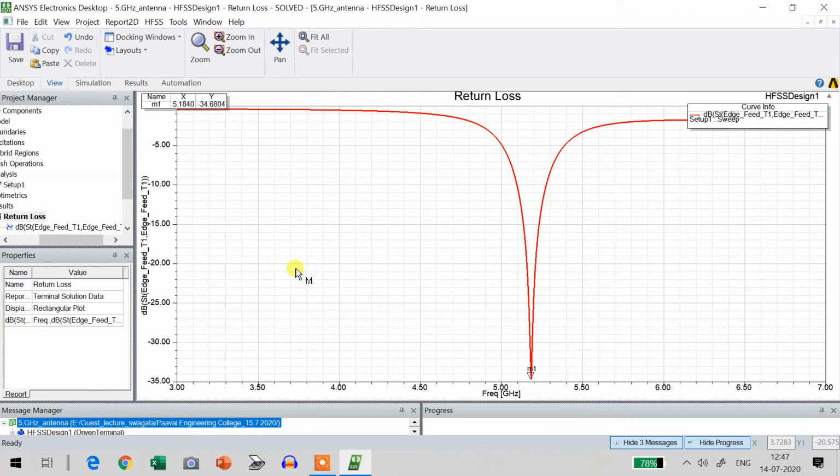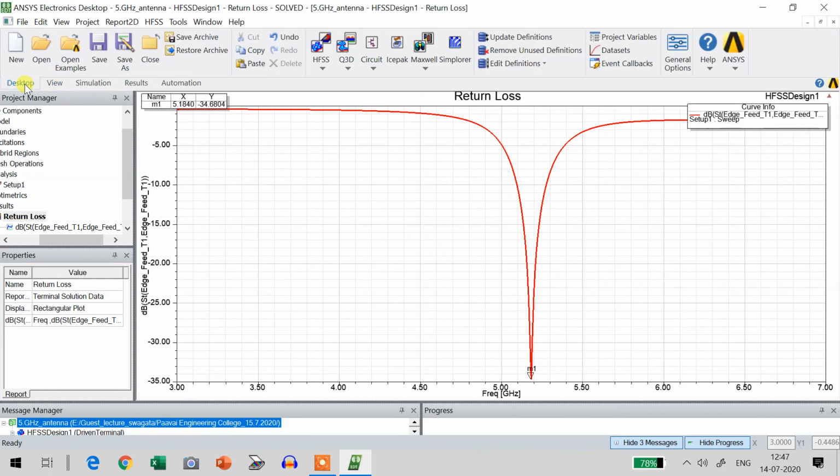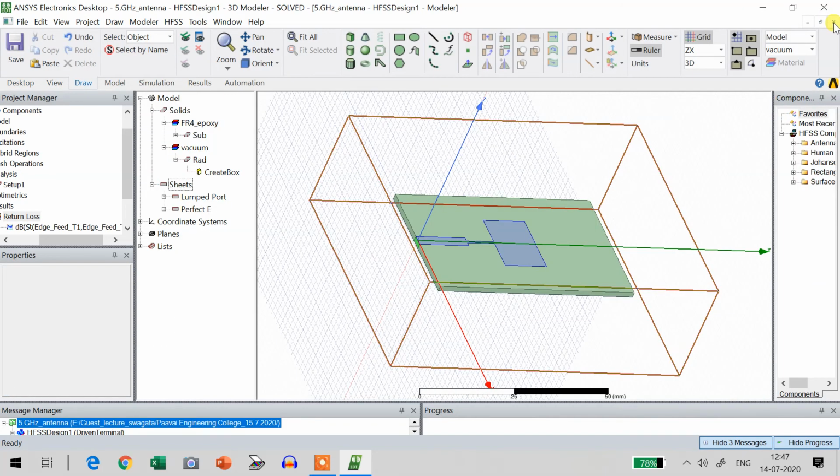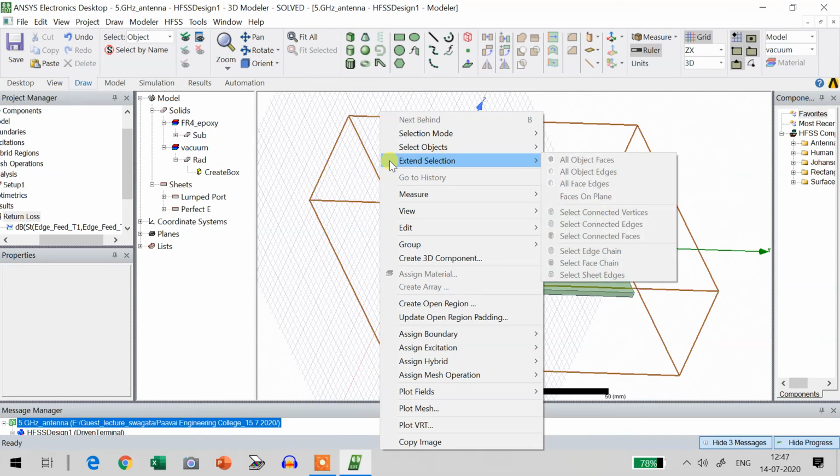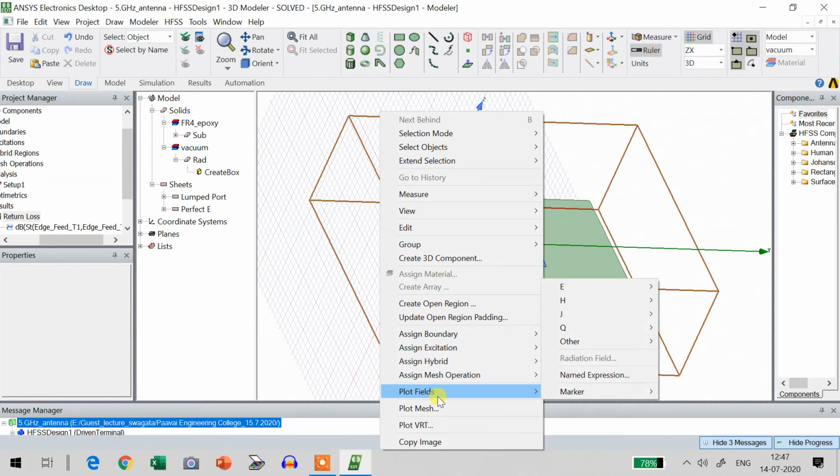Now we can come out from this particular simulation. You can come to the desktop and we can close here. Here is the cross if you want to come out of the simulation part. Now I have to go for some polar plots. Right click on the main screen and then go for the polar fields. You have polar fields here.